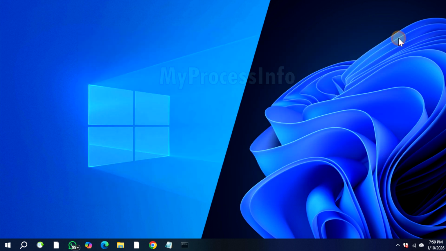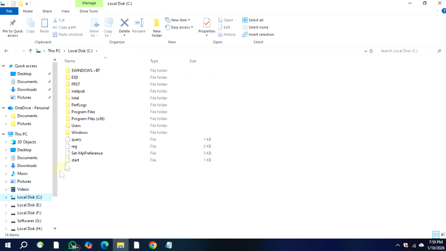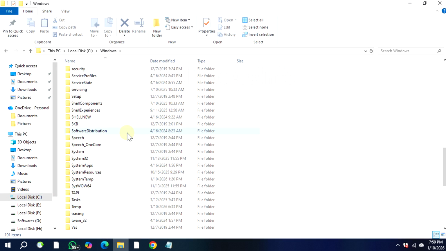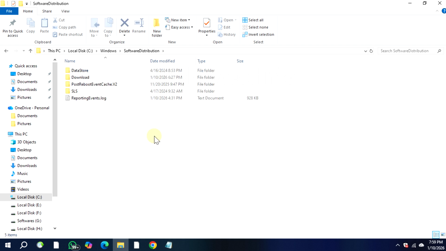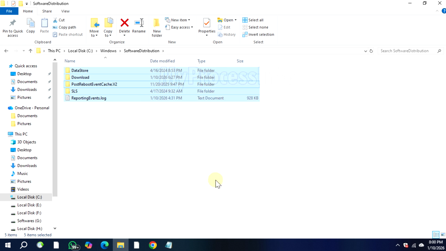Once all the services are stopped, open File Explorer and go to C Drive, Windows and Software Distribution. Now delete everything inside this folder. Don't worry, you are not deleting Windows or your personal files. These folders only store temporary Windows Update files, not system files. So delete everything inside this folder.